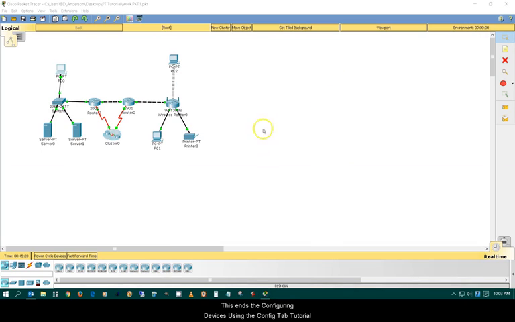This ends the configuring devices using the Config tab tutorial.